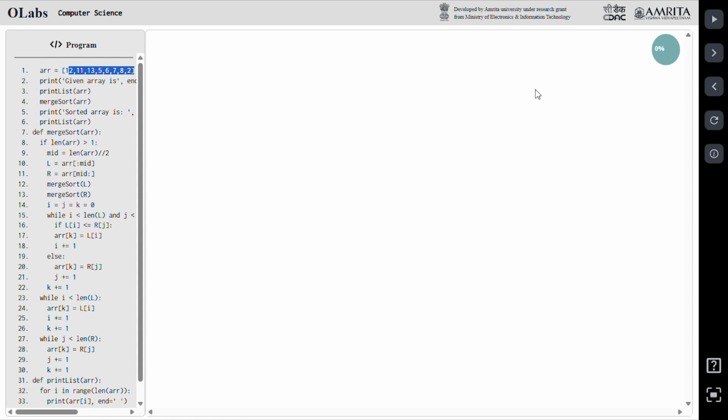Or if you want to see the entire visualization at a single time, or instantly, you have to click this finish button here. First I am going to click this forward button. It is showing that this is my input. So merge sort works by dividing your input into two halves of equal size.